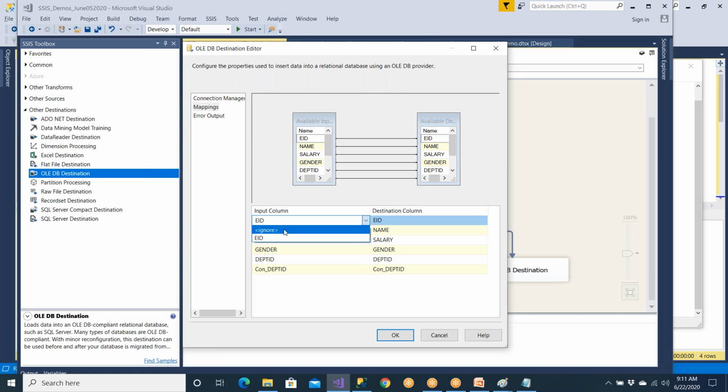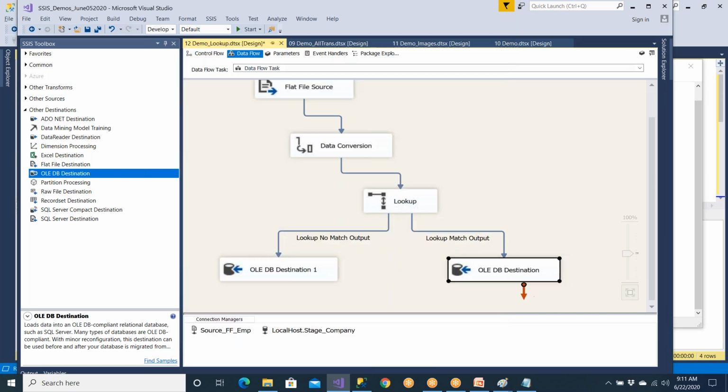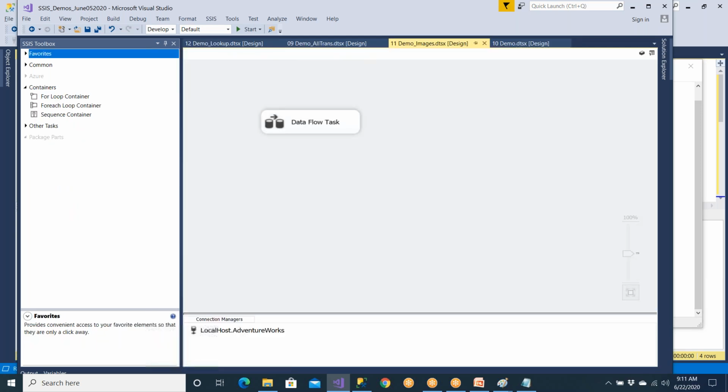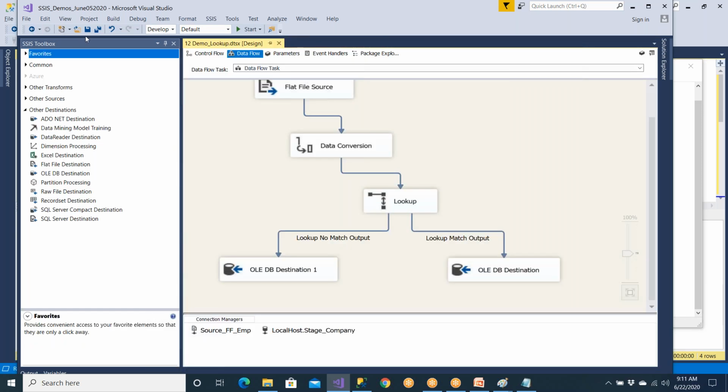If you say ignore, the data is not going to go there. One more line also will come. If you ignore something, the line will get removed. When everything is mapped properly, you should be able to get it like this. Now save, close all demos, right click on this, close all but this, save once more, click on start.